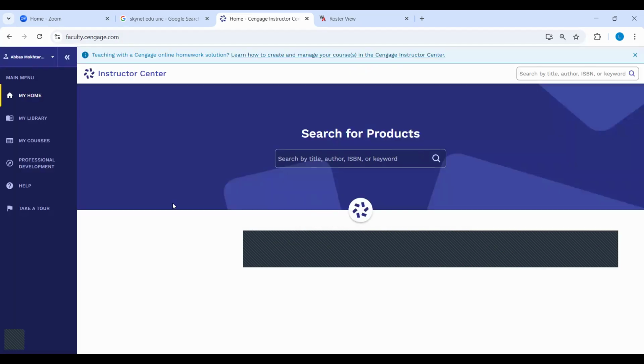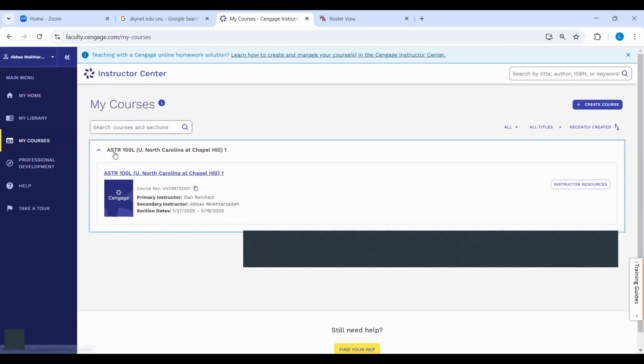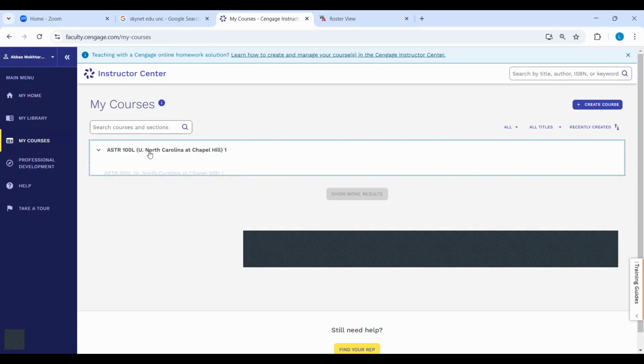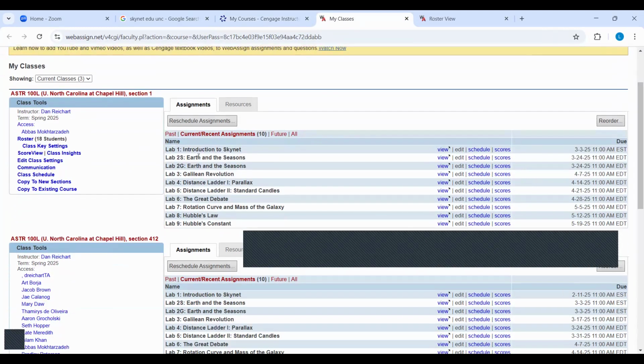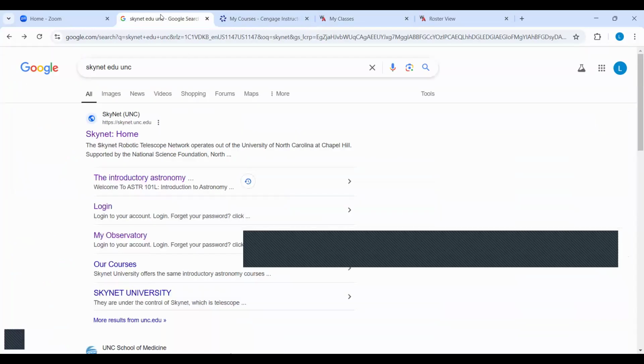When you go to the dashboard, you see My Courses on the left side. The course that you're going to see is Astro 100L, University of North Carolina, Chapel Hill. When you click on that, it gives you the whole set of chapters that we're going to review here: lab 1, 2, 3, 4 to 9. These are the items that we're going to review later on.